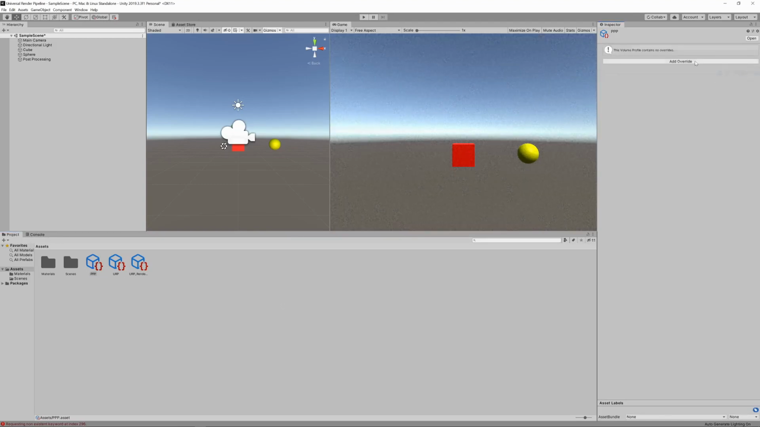Then for our glow effects to work effectively, we need to add the bloom override. Click Add Override, select Post-Processing, then Bloom. Set the threshold to 2 and set intensity to 0.5.